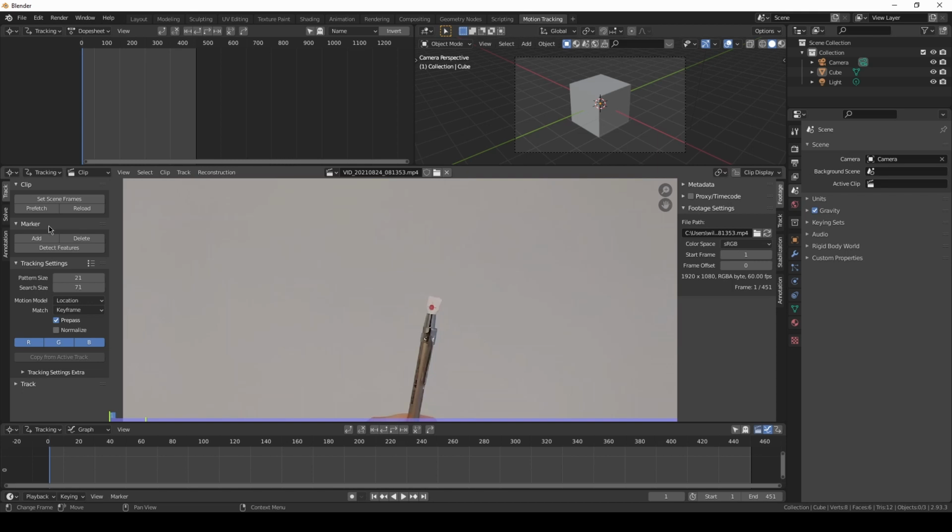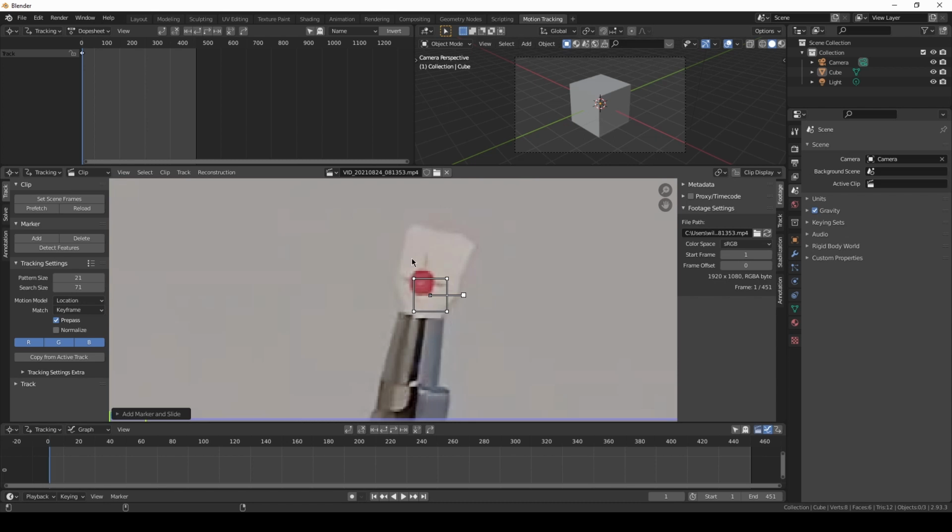We want to mark and follow this marker, the red one. And we can just click on add marker, or we can delete it and create a new marker with Ctrl and left click. Okay, so now we can zoom in a little bit, we can place it wherever we want.